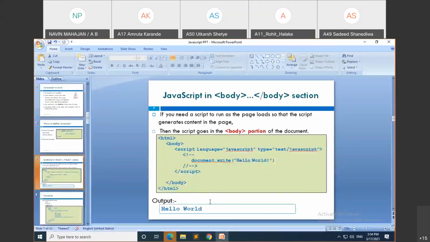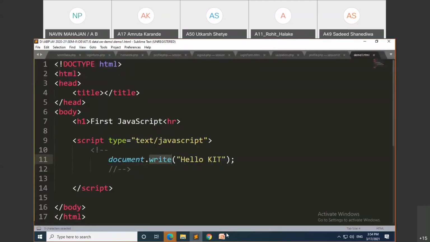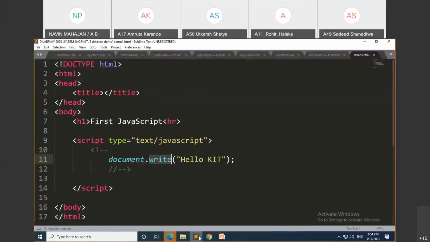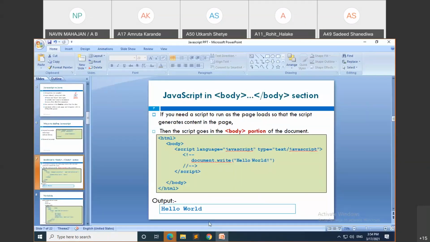Okay, now I'll tell you the next one so that you will understand. Otherwise you will say, what is the different one? You are just showing hello world and you are just showing one thing, the first JavaScript, but what is the different thing there? I will show you, just wait.